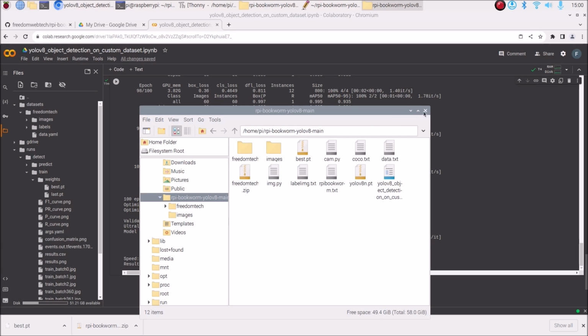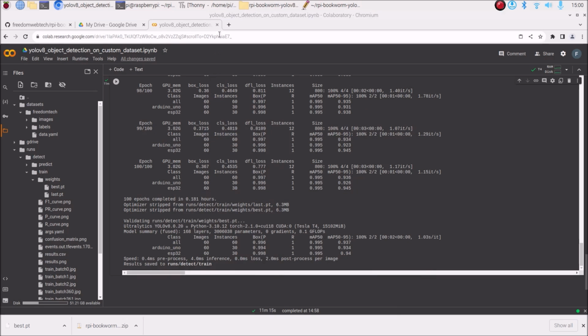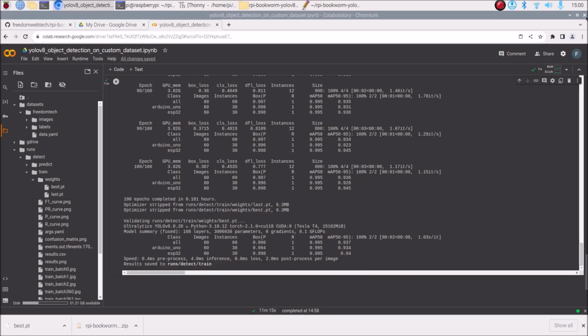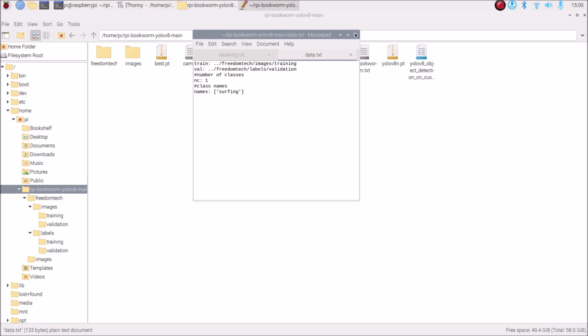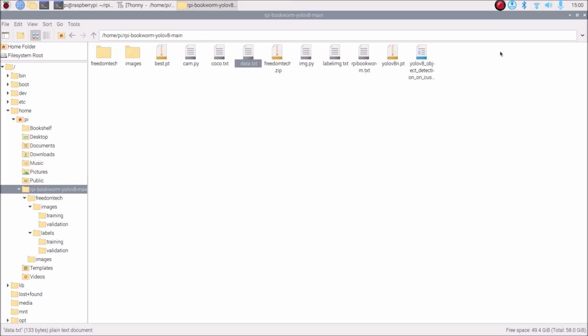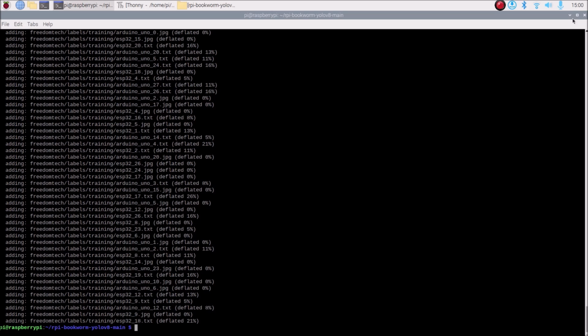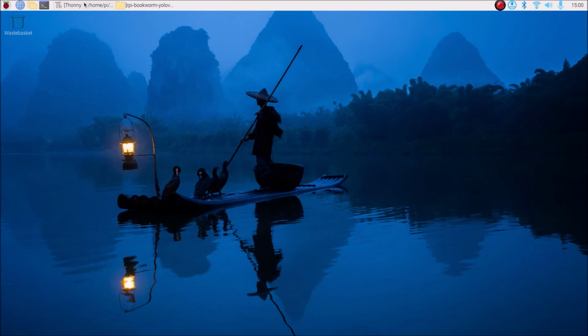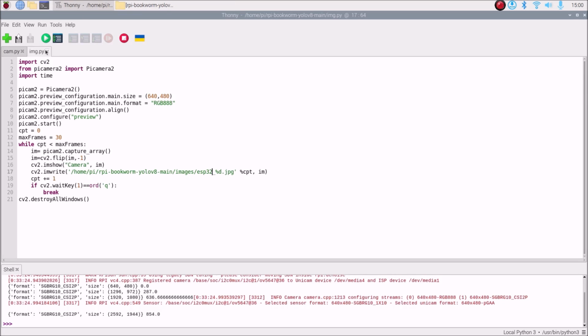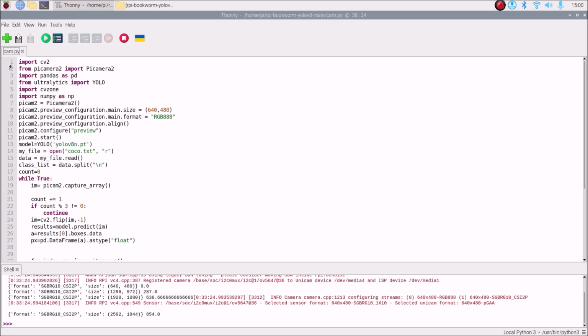Done. Now simply close all these things, close the browser also, close this one, text file also. Now minimize all these things, close terminal, open Thonny Python IDE, and close img.py, and this is our main code, cam.py. So here of course now we want to mention our own custom model. So instead of yolov8n.pt, we are going to mention best.pt.